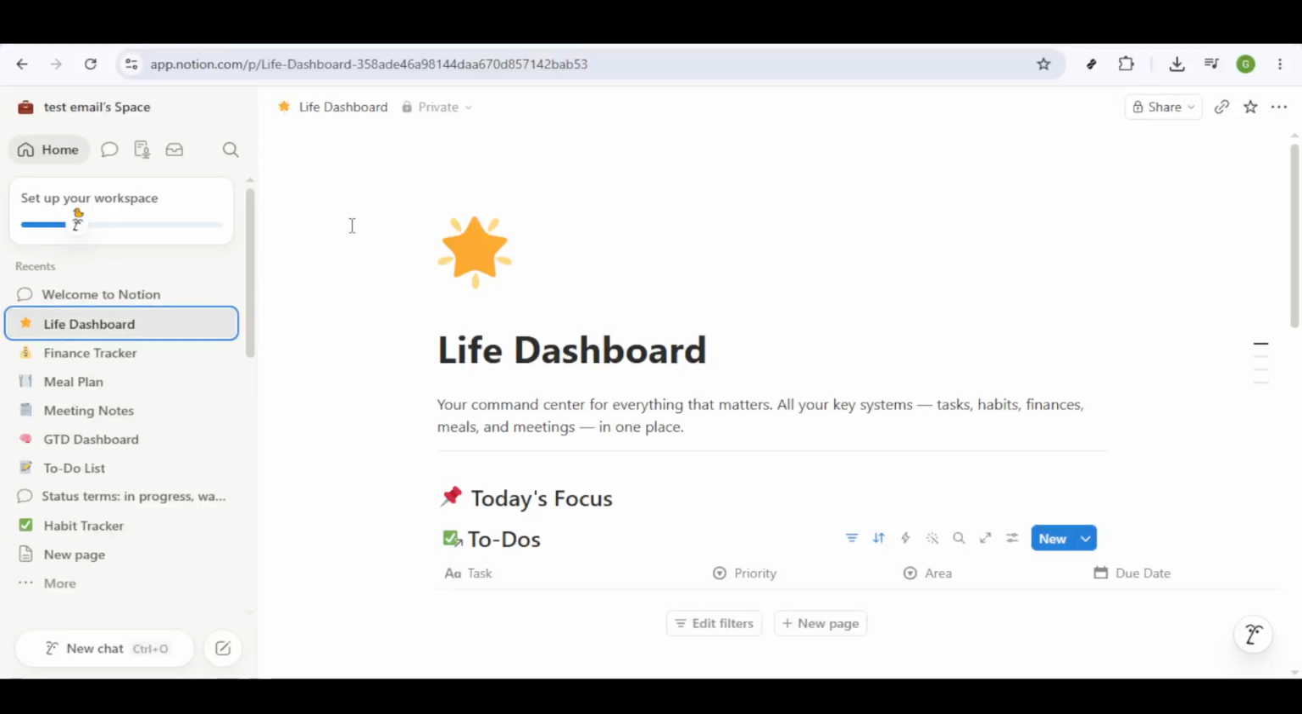In today's video, I'm going to teach you how to use Notion to manage your life by creating a comprehensive life dashboard. This versatile tool will become the central hub for organizing your tasks, goals, calendar, habits, journal, finances, projects, and notes. Let's dive right in and transform the way you manage your life.